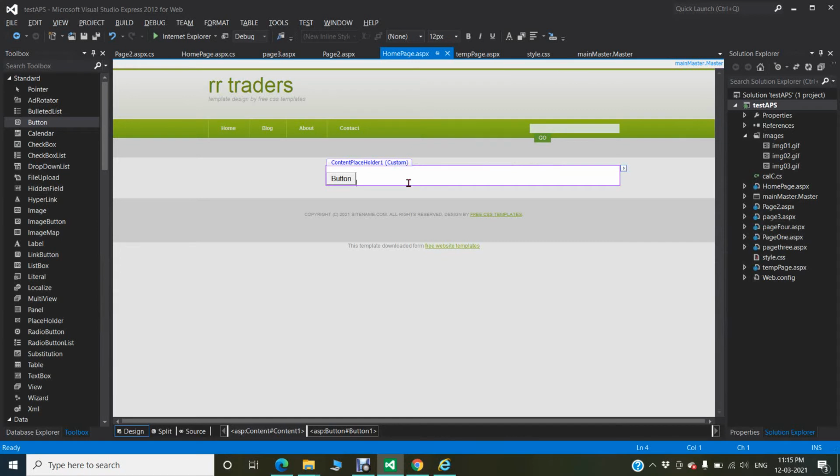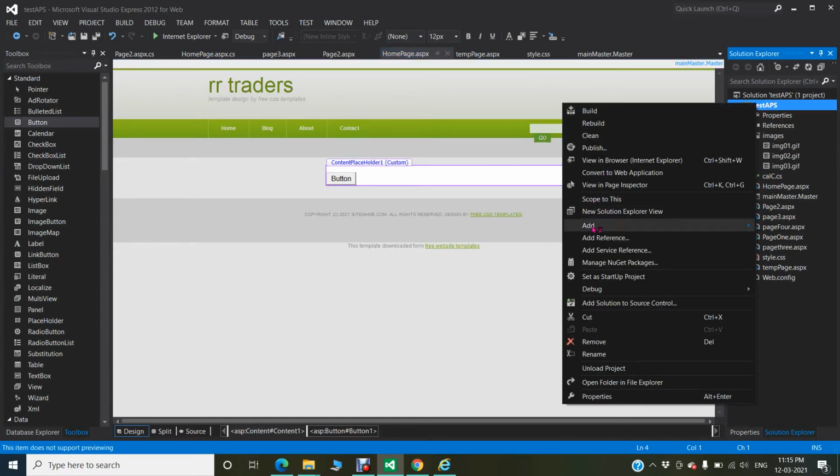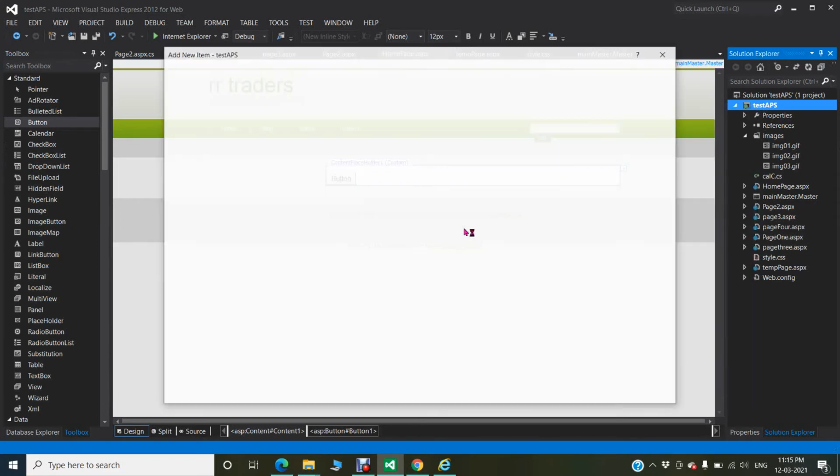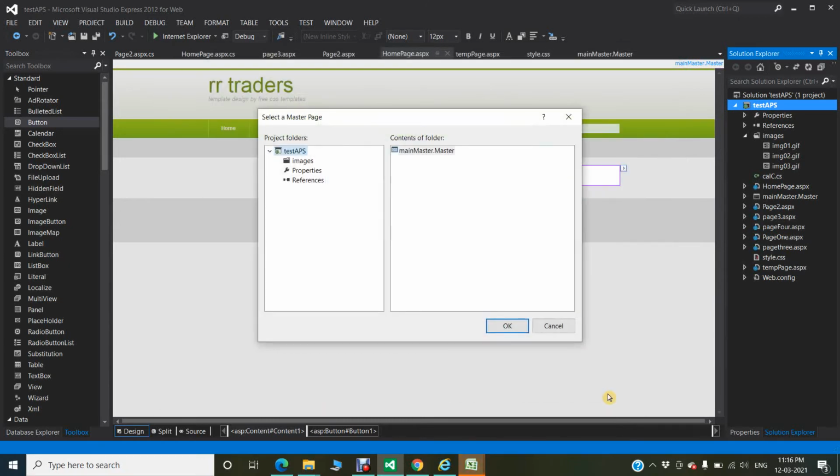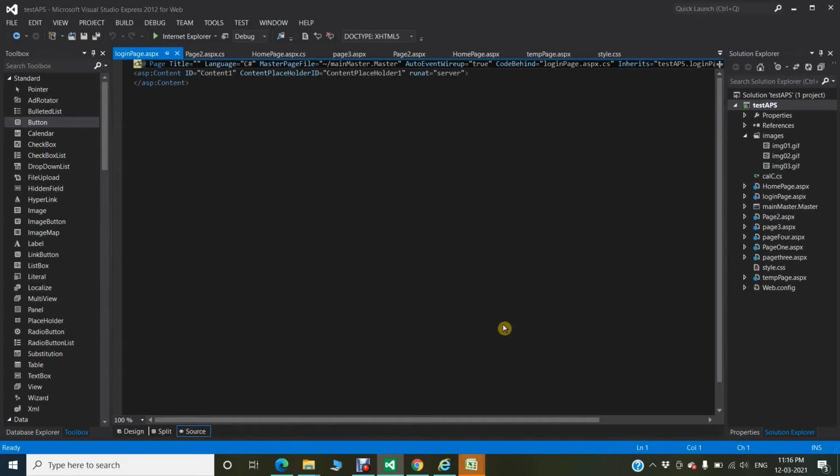See, for example, I'll create a login page here. Right click, add new item, web form using master page. I just give it as login page. Click add. Main master. Click OK. And I'll go to the design part.